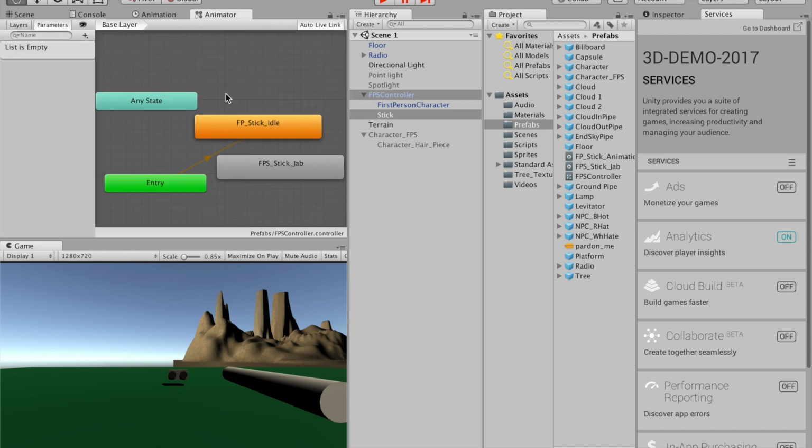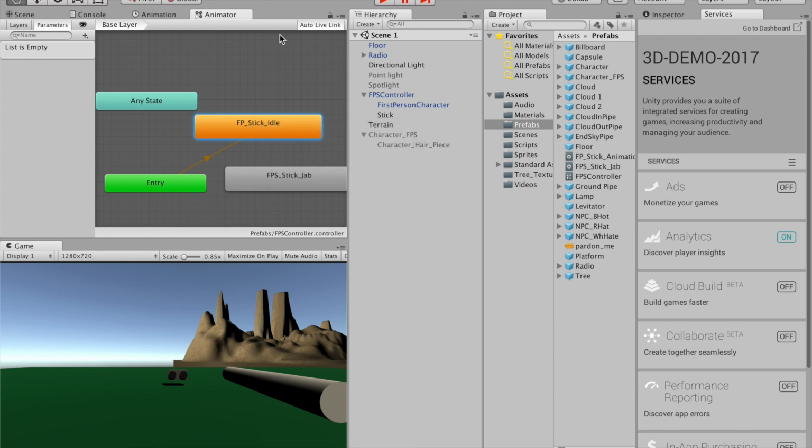Go back into the animator. Now we have our jab animation there. We want to be able to make a transition. To make a transition, we'll right click on the one that we're going to or coming from, and we're going to make the other one from there.